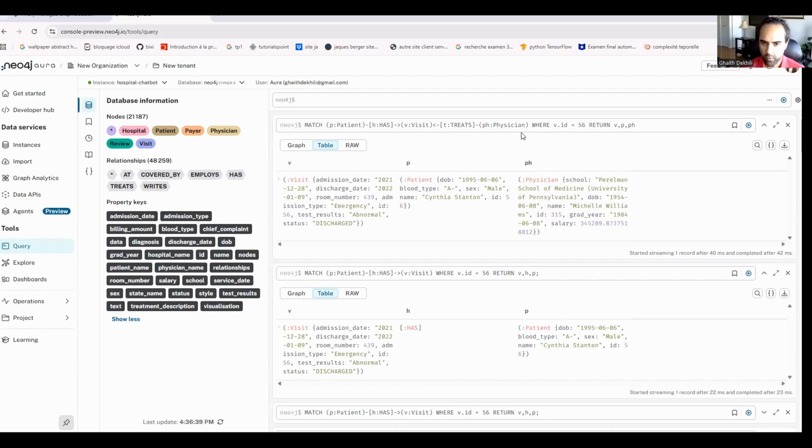So to summarize this query, it asks Neo4j to look at all patterns where the patient had the visit by the physician and where the visit ID is equal to 56. This is amazing, guys, isn't it?